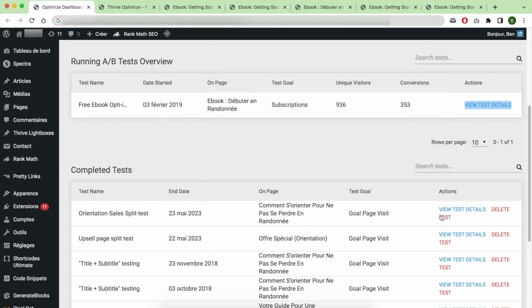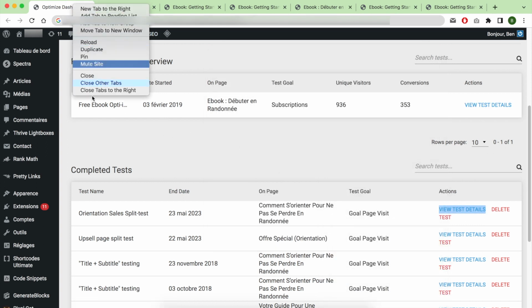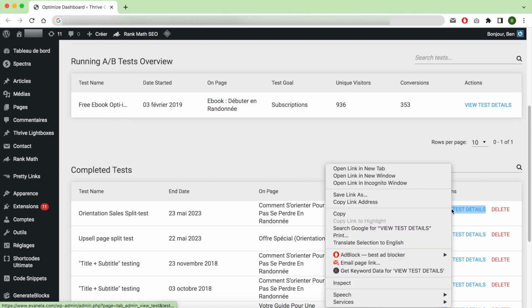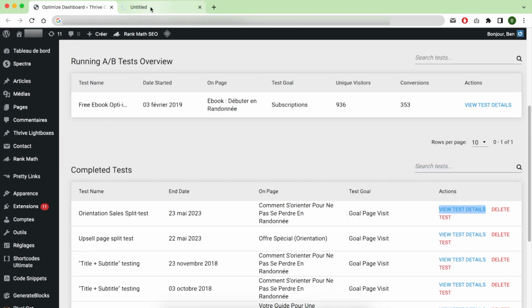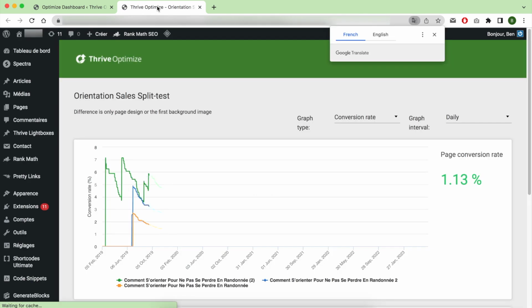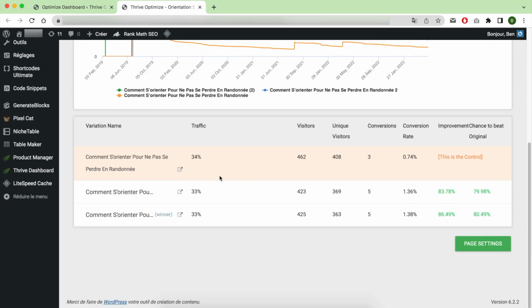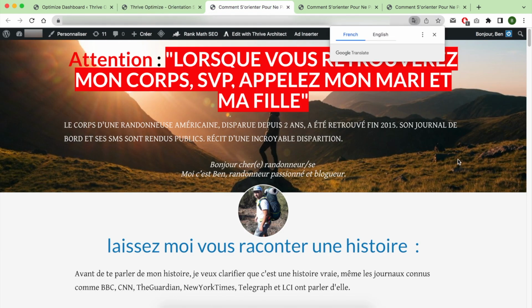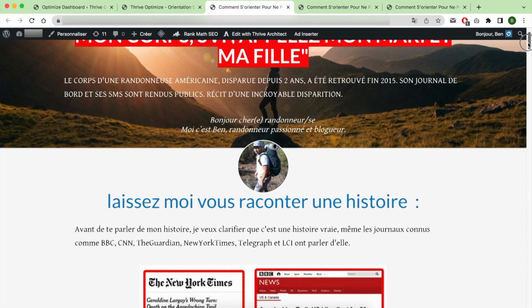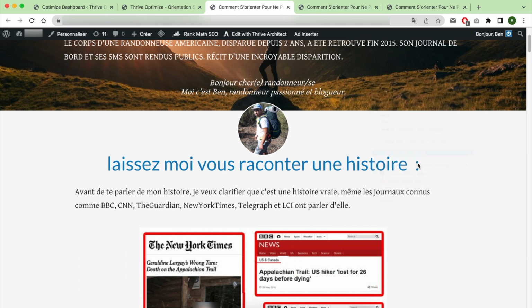The sales page, let me close the stats before. The sales page A/B test details are like that. I created 3 variations. Let me start from the worst to the highest converting page. As you can see, this is a sales page. Let me translate it for you.